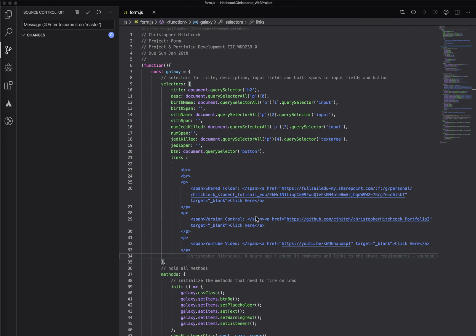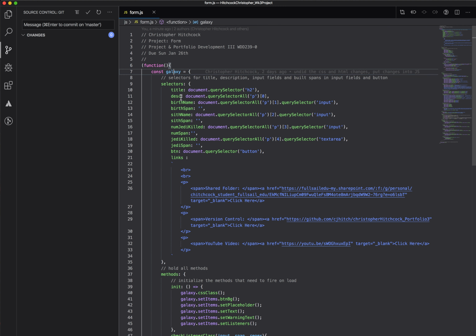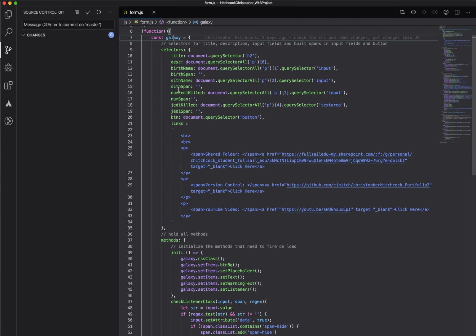So this week I took a somewhat similar approach to the previous weeks. I used an instantly invoking function expression, made an object that is going to contain nearly everything called Galaxy.